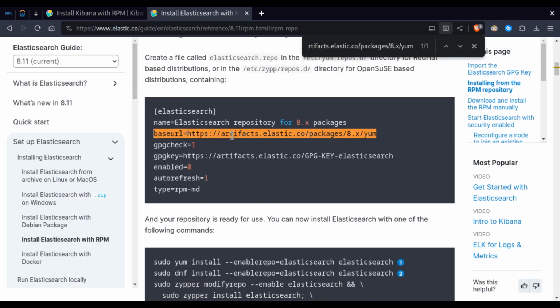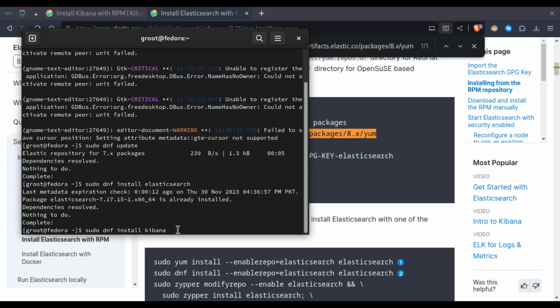These base URLs are exactly the same, so this means it is the same repository. If you haven't installed Elasticsearch already, or you only want to install Kibana, then you have to create this repository. We have already installed the repository, so we don't need to create it again, as it is the same repository. That's why I named it Elastic, not Elasticsearch, when I created it.